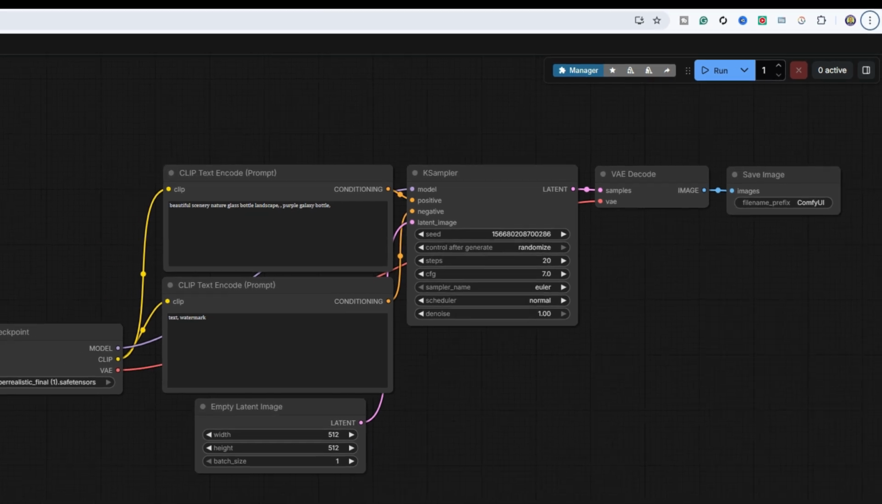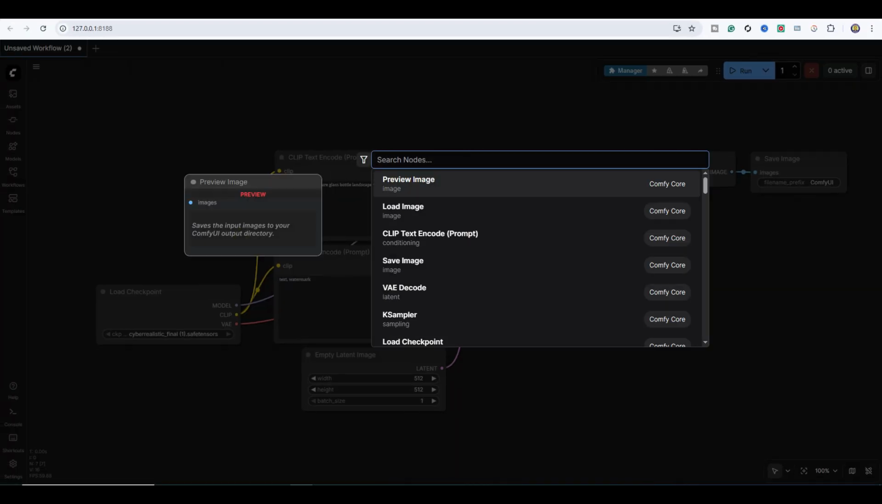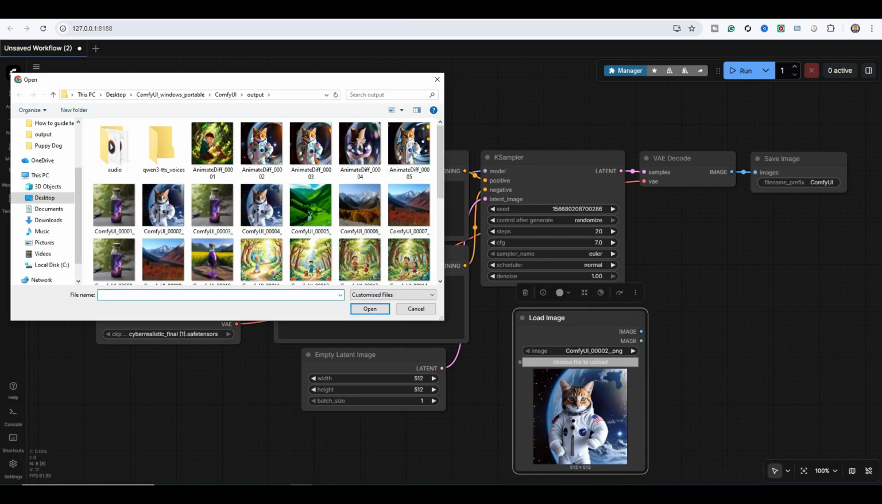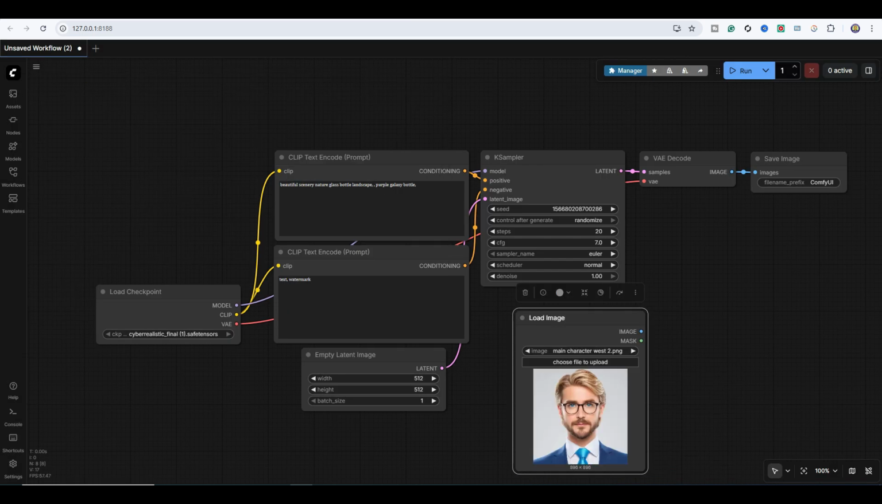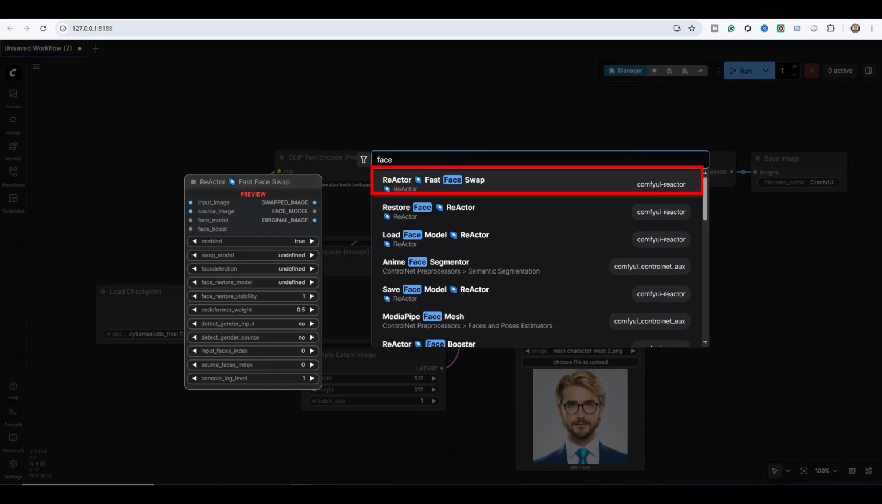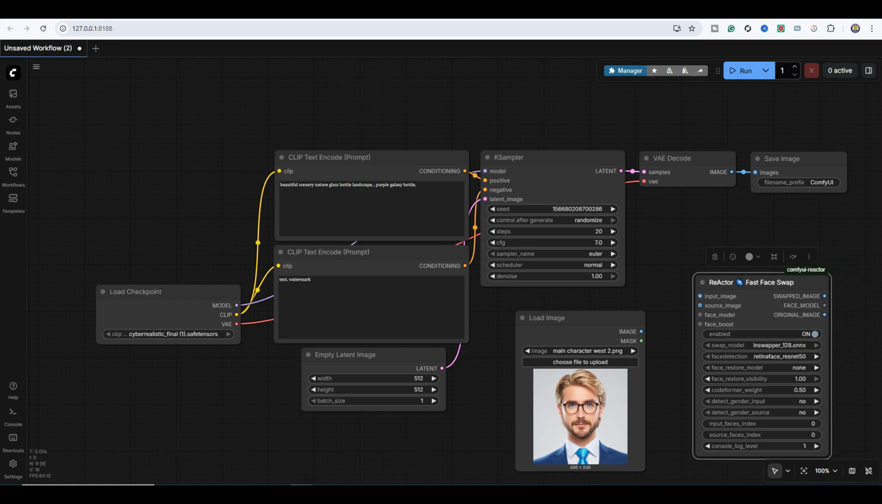Double-click an empty area to add a node. Search for and add a load image node. Then add your face reference image here. Add the Reactor fast face swap node. It will work as the engine that swaps the faces.